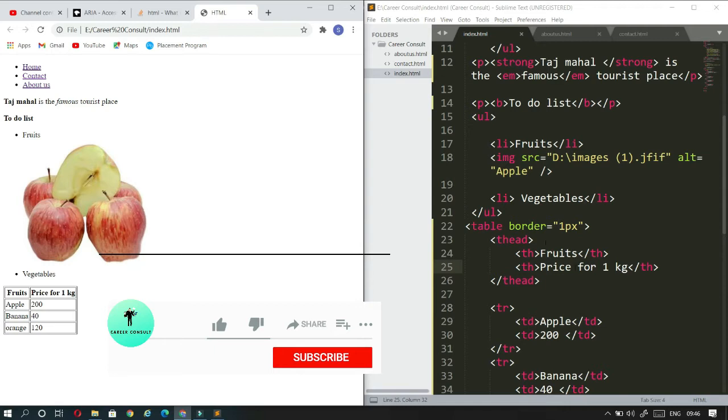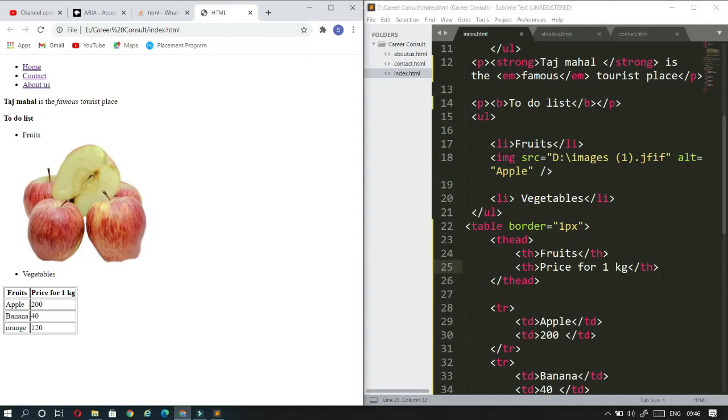So we have done that by using the thead and also the th, which is similar to the syntax of the tr and td, but thead is for the heading and th is for each and every column. So now you can also use here a tbody.